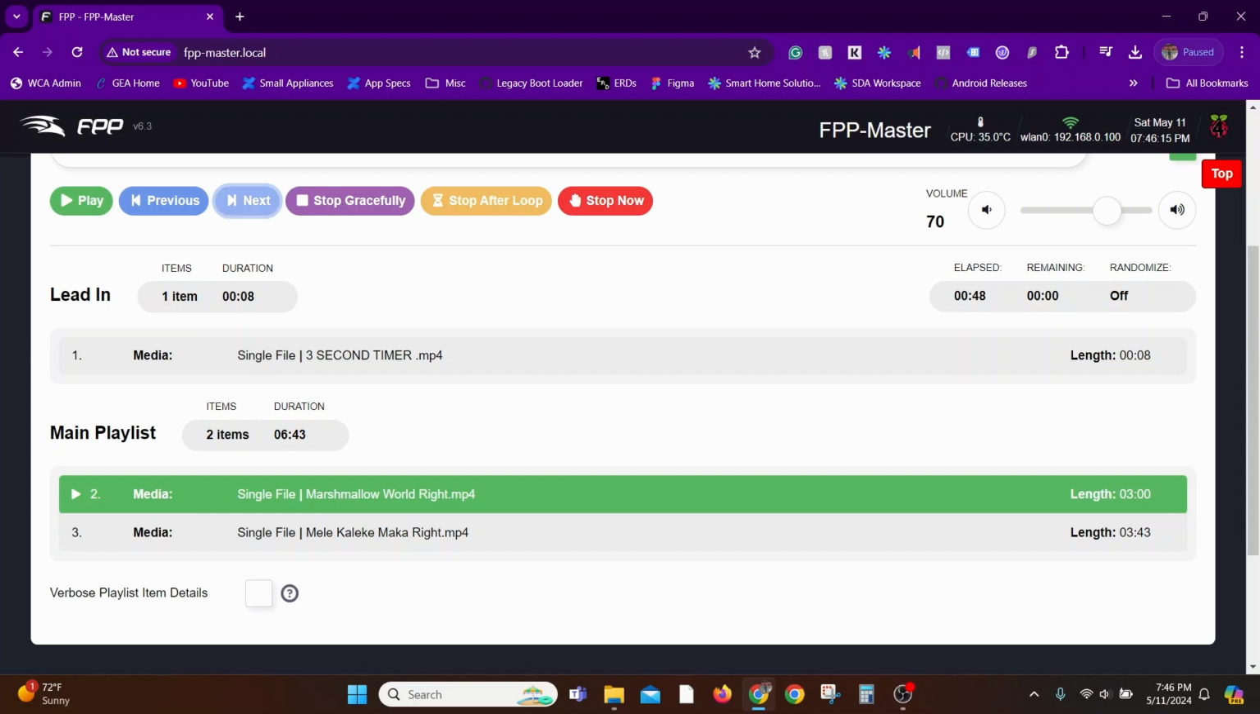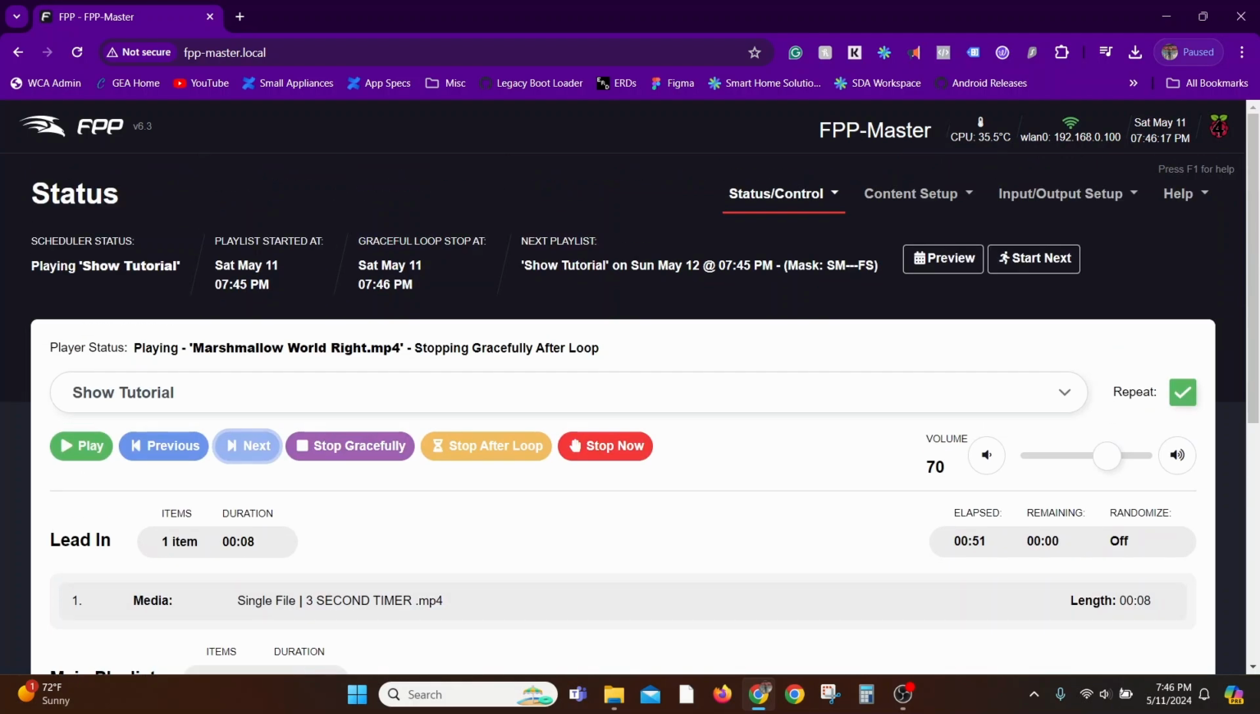Now in the next video, we'll go over how to sync multiple different Falcon players. For example, your show may have multiple players playing multiple different files and you want them to play in exact synchronization. We'll go over exactly how that is achieved in the next video.